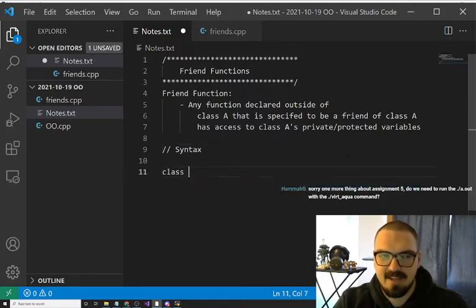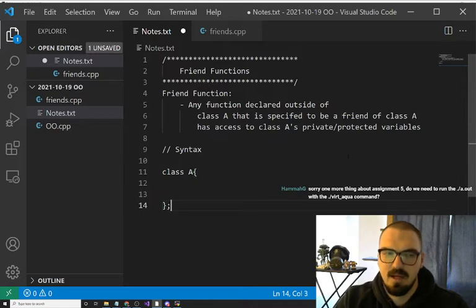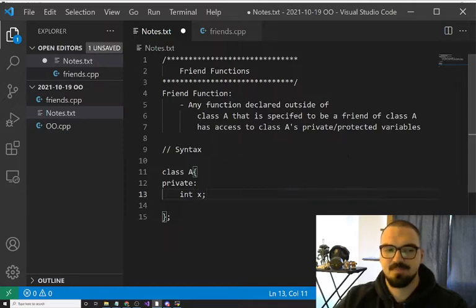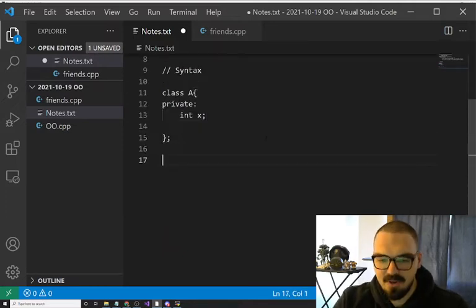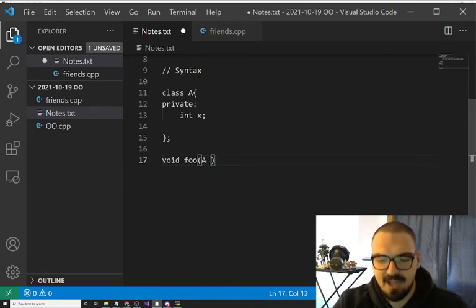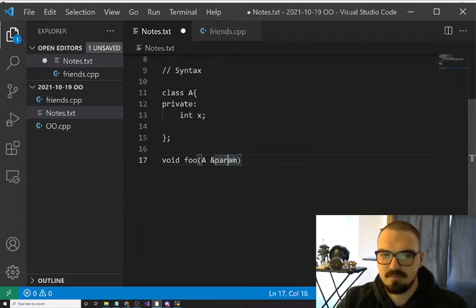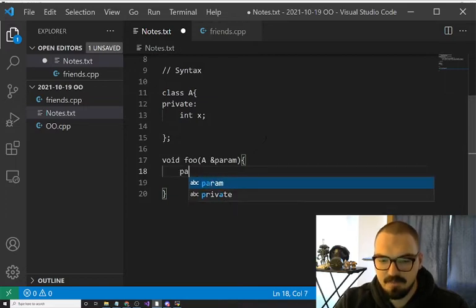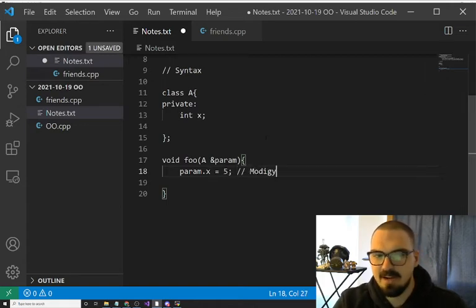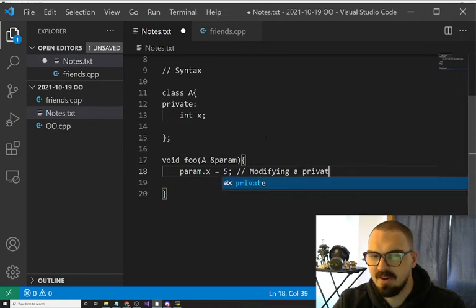You can have class A, and you can have some private or protected members in class A, say int x. And then down here you can have something like void foo. What this function has to do is take an A object. Likely you're going to want to pass it by reference. And in here you're going to be able to say param.x equals, say, 5. And that's you modifying a private variable.